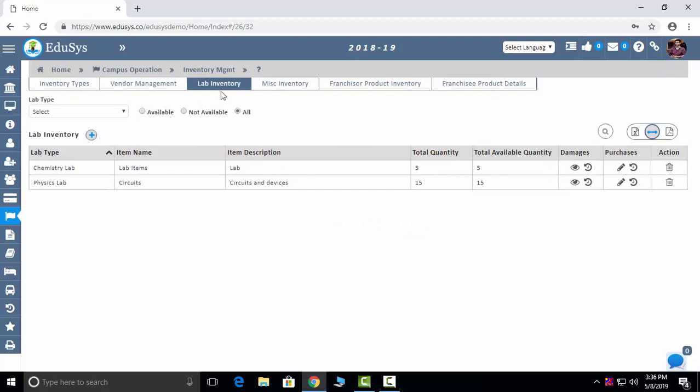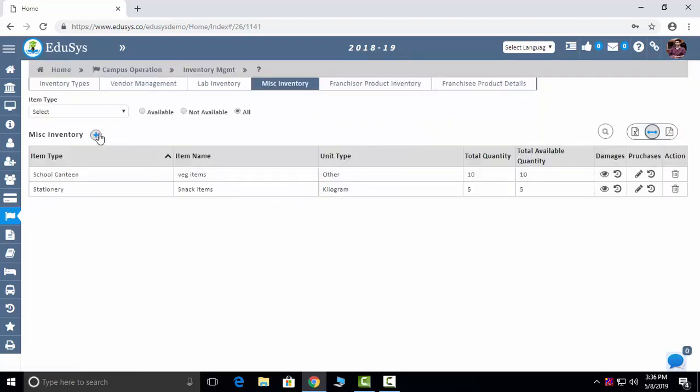Lab, if you have lab inventory details, you can capture them here: chemistry lab, physics lab, how many items we have, how many are damaged, and how many new we have to purchase. Miscellaneous inventory items like stationery and canteen items, how many new we brought, and how many have damaged, everything.